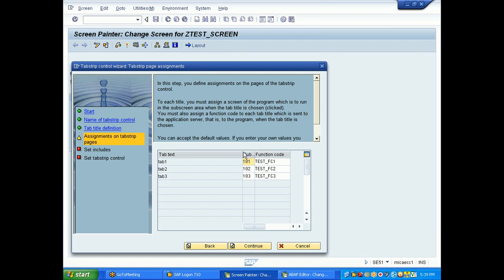See, actually, the thing is here when you are doing a tab strip, I have given 3 tabs. For 3 tabs, system is proposing 3 subscreens and 3 function codes.